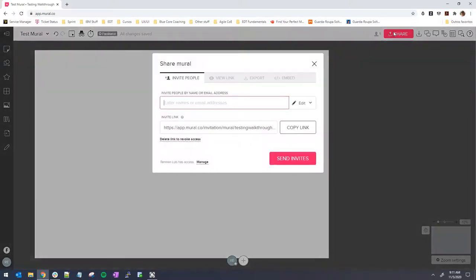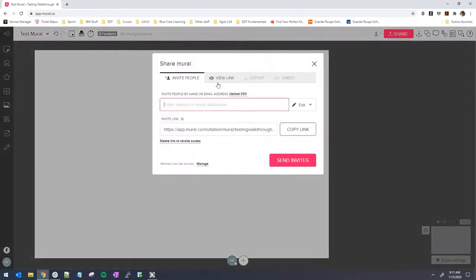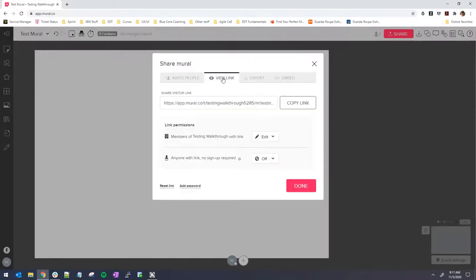Next up is the share button. So here we have a bunch of options. The first one is to invite people through email. You can just type the email of the person here, and you can also change the permissions of the person. Or you can invite by a link. So you can just copy this link and send it to the person. The next tab is the view link. So the person with this link will only be able to view the content. They will not be able to edit. Or if you want them to edit, you can just switch down here.